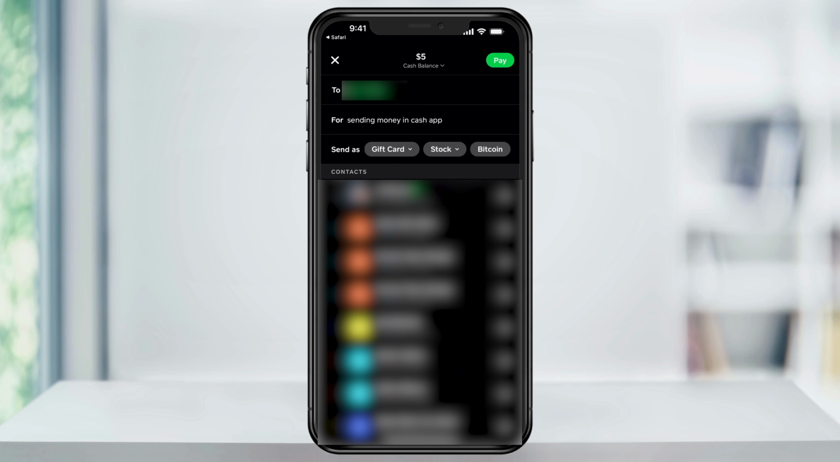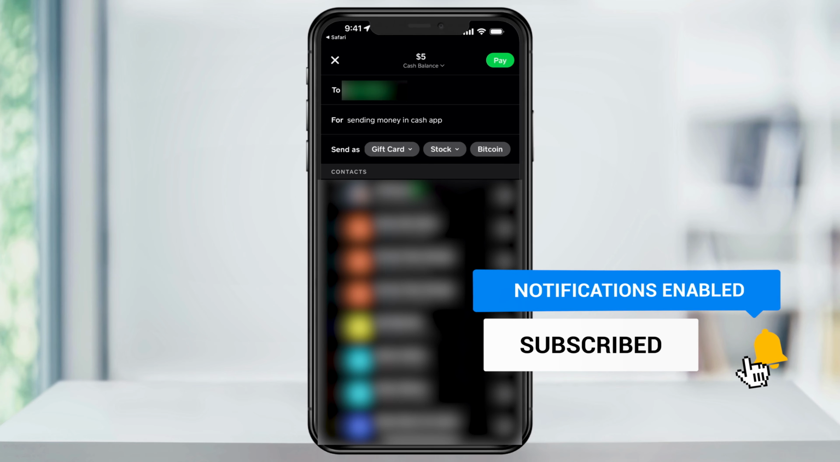The person that you're sending to will then get a notification that you paid them, and the money will be available inside of their Cash App balance. And that's how you send somebody money and more using Cash App.